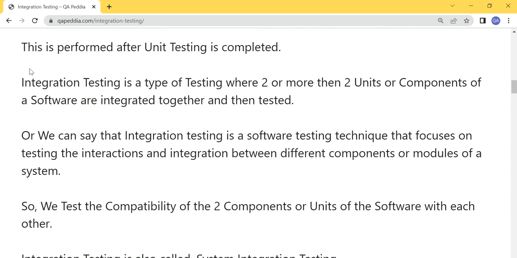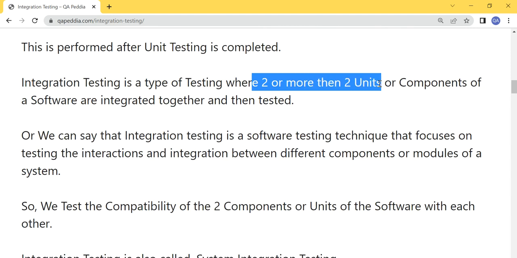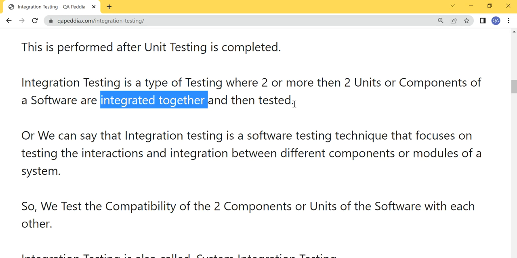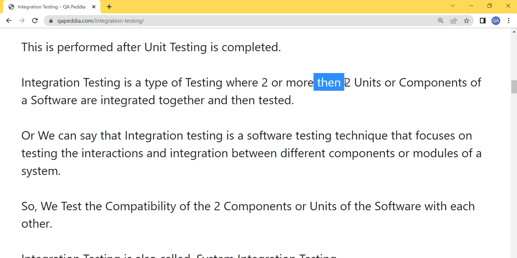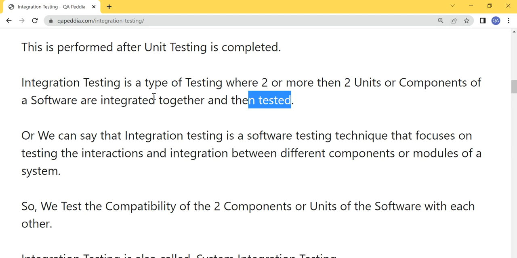Now if you want to define it, then we can say integration testing is a type of testing where two or more units of a software are integrated together and then tested. So two or more units can also be called components. The components will be combined, integrated together, and then they will be tested.